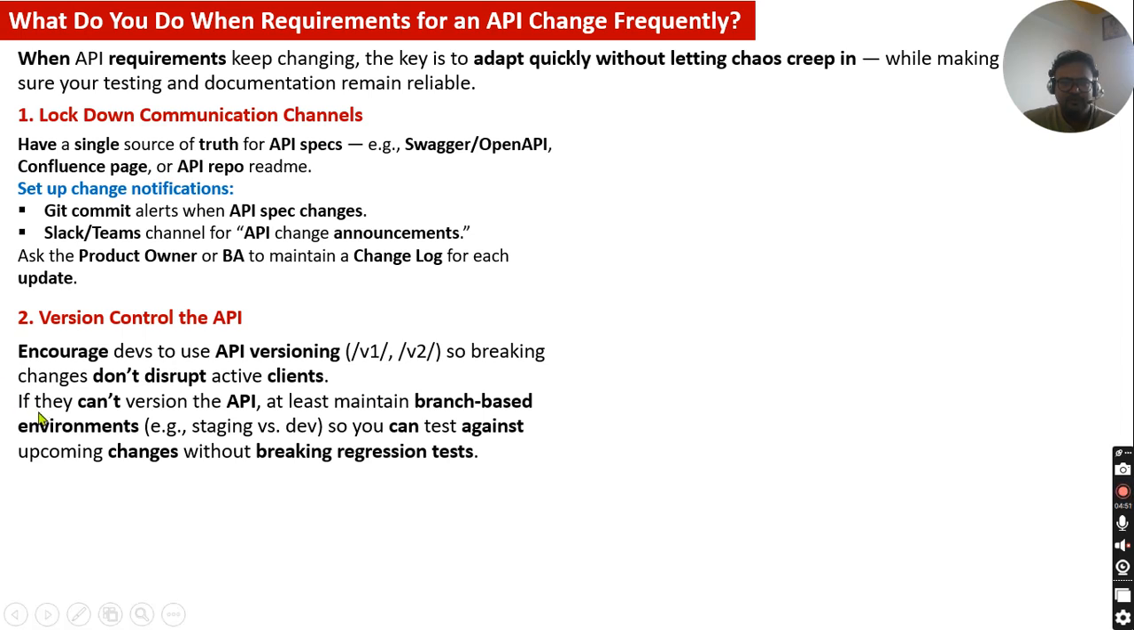If they cannot version the API, at least maintain branch-based environments like a staging environment or a dev environment. If they are not doing that, it is okay. Maintaining versions by creating different folders like v1, v2, v3 is not feasible for our working environment.